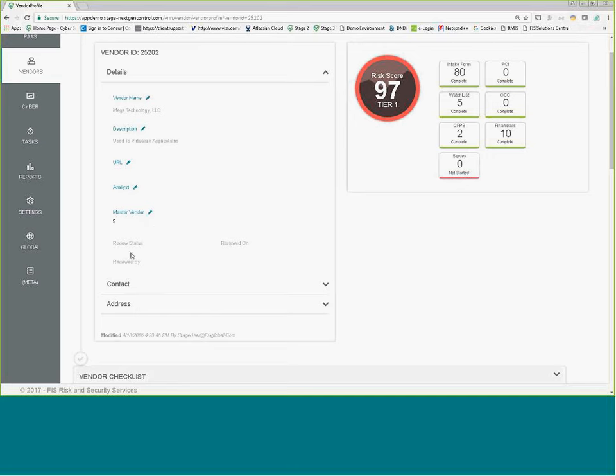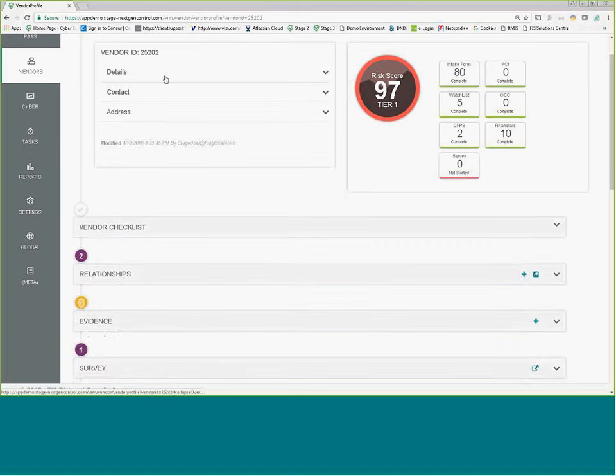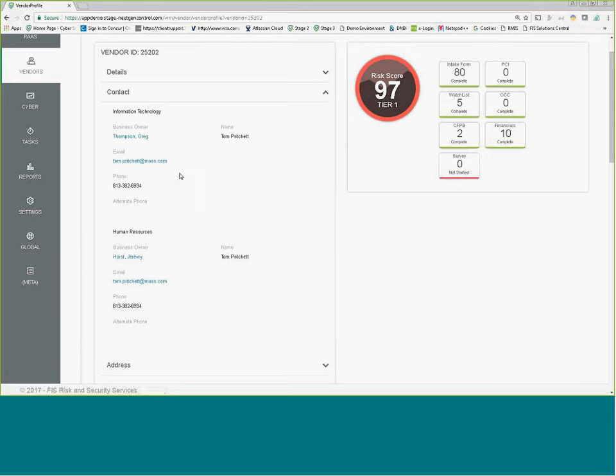And then with our full vendor review, when that review is conducted, you will see the status within this tab as well. We have information. This will be that contact information on that business owner. And then right below that is going to be who the vendor contact is. That email, name, phone number.